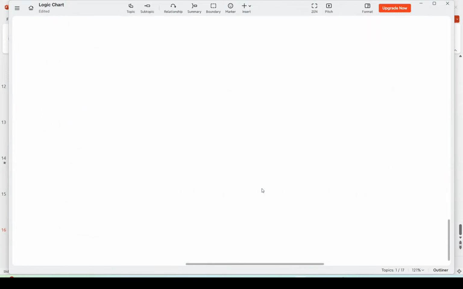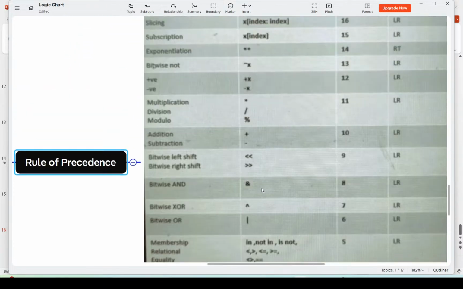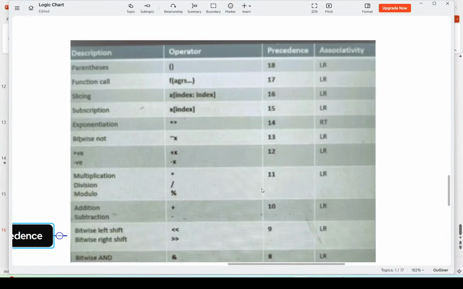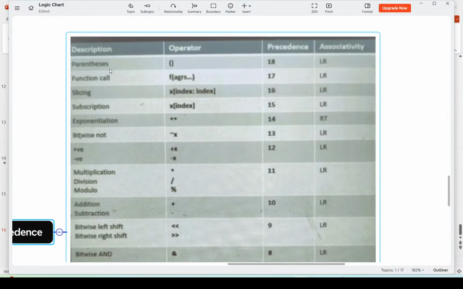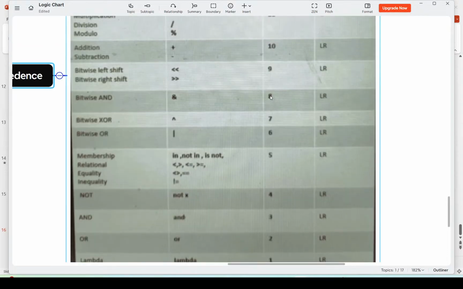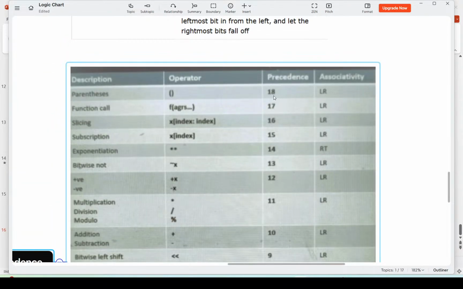Here, we have something called the rule of precedence. I hope it is clear. According to this rule, the operator called parenthesis has the highest precedence value, given as 18 here. If you scroll down, starting from 1, the topmost precedence is for parenthesis, the brackets. This is how we evaluate, just as we perform the BODMAS rule: we first deal with what is present in the brackets and solve it.